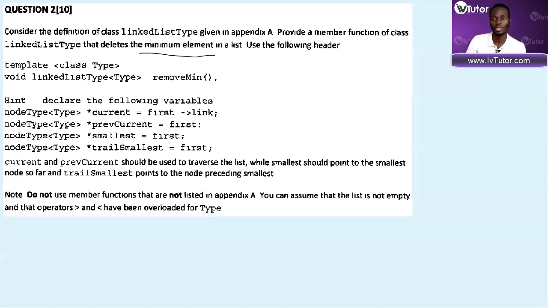But in this question, we are not trying to return the value of the minimum element. We are trying to delete it. So we have to find the smallest item and then delete that item. So what steps are you then going to take in solving this problem?